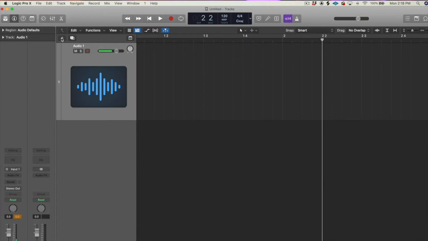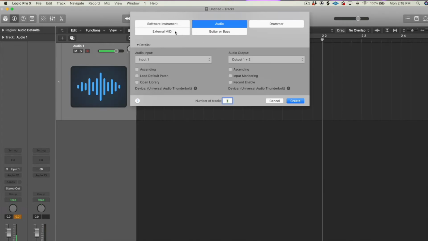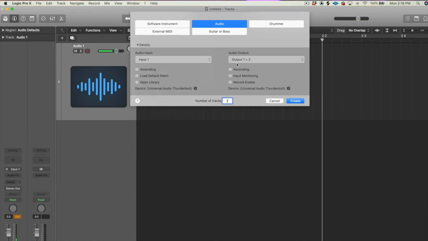Here you can create your track by this plus sign. It'll prompt asking again what type of track. Since we're tracking vocals, we'll be doing the audio track. You can set up your input right here.